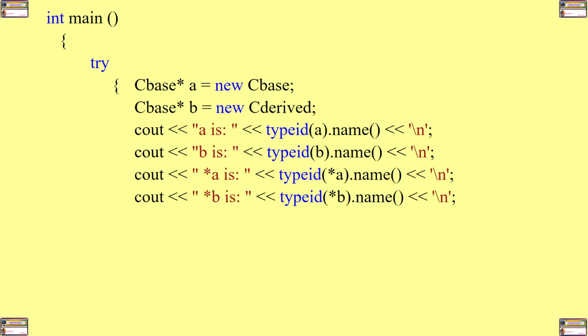And then we also display that pointer B is, the result generated by the expression typeid, opening parentheses, star B, closing parentheses, dot name. And then we end that block. Then we have this other block we call catch, and we have the expression exception E, or the address of E.